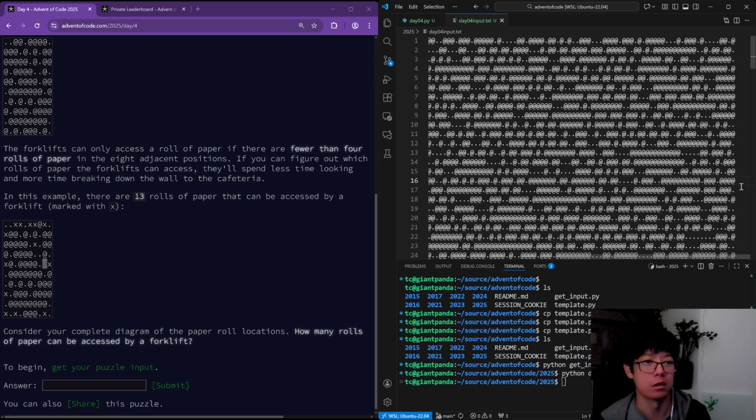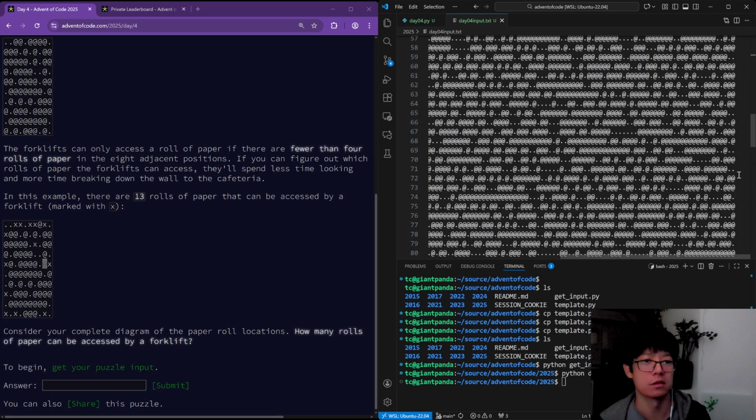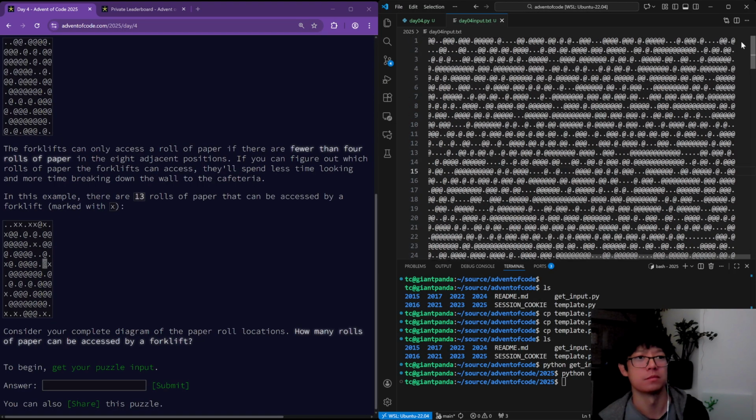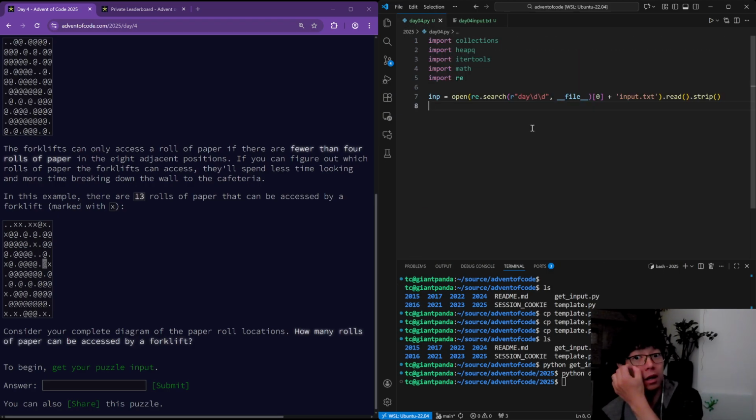The grid is 138, but still 137 squared times 8. That seems fine. Okay. So each roll.